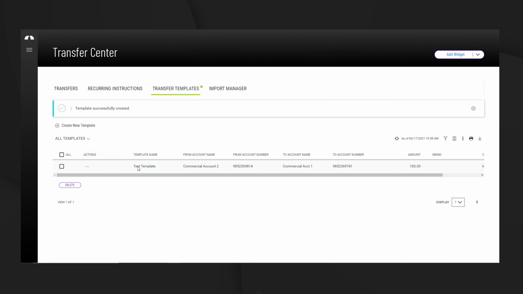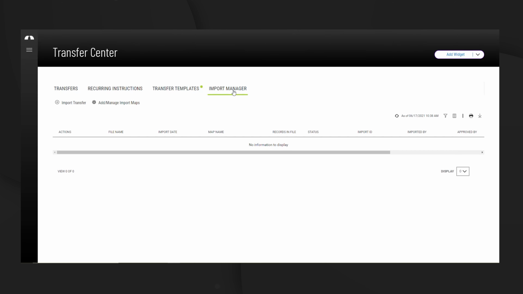Available templates list below. Under Actions, you have the ability to view, modify, delete, or initiate the template. Just like other data, you have the ability to filter, choose columns, sort, print, or export the templates. The last tab is the Import Manager. This allows you to import a file of transfers.